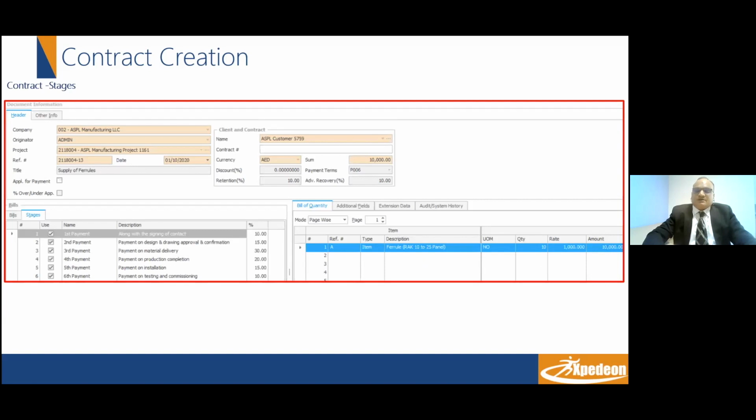Various stages of payment or milestones of payment are defined in the contract module. In design, build and install contracts, it is very common to have payment terms based on the stages of work completed. These stages can be, for example, 10% payment when the contract is signed, 15% payment when the drawing is approved, 30% payment when the testing and commissioning process is over. The stages also ensure that the billing is in alignment with the cost incurred.